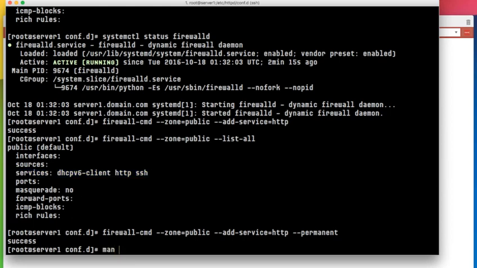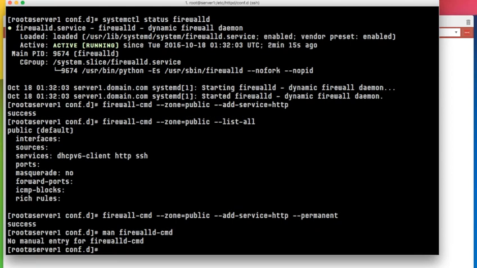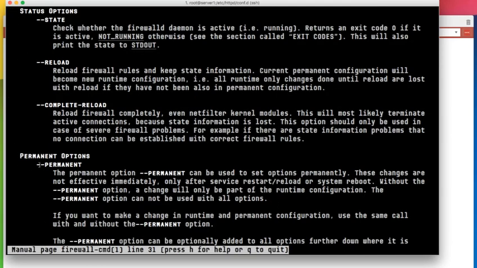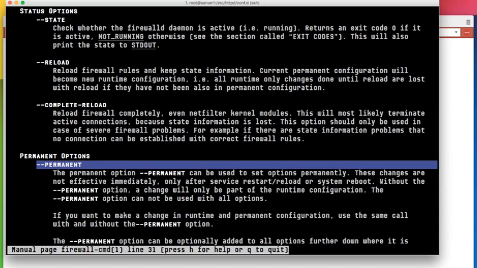Now, again, remember that you have your man pages, firewall-cmd, right? So you can look at here, and here it's again reminding you about permanent.